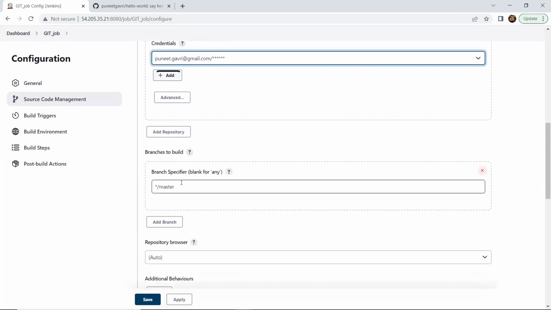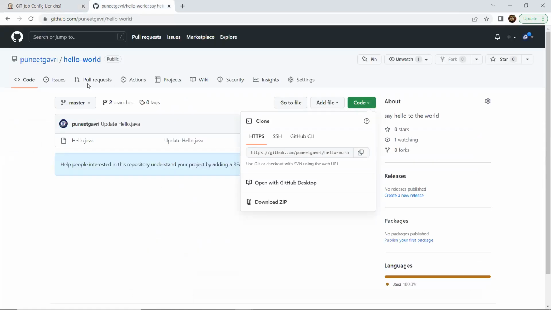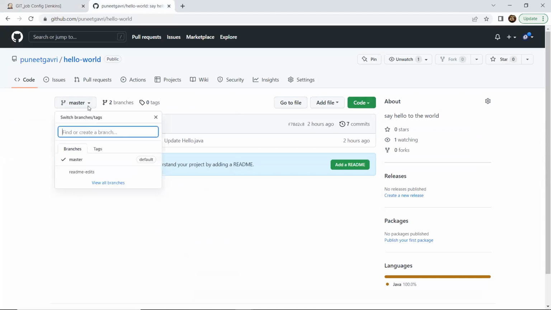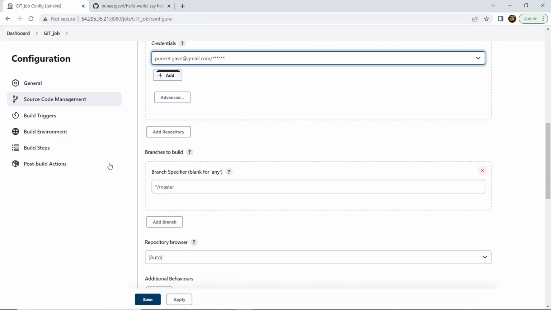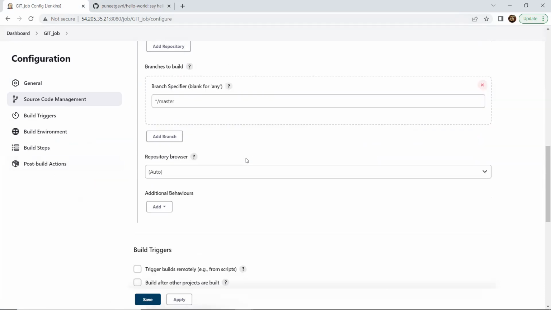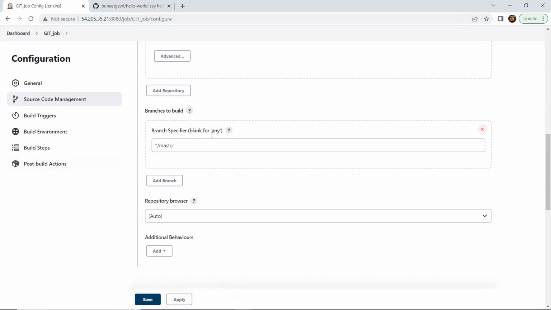Okay, branches to build, you can specify the branches to build. So right now I had only one branch, only master here. I have readme edits also, but no issues. I'm choosing master because this hello world, hello Java is in my master only. So you can set a branch here. If you want to build a specific branch, just edit this branch here.